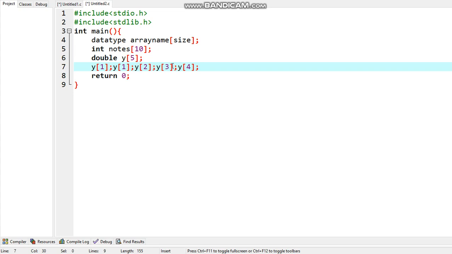So that's how we declare an array in C programming. This one is a single dimensional array. In later lectures, we shall look at multi-dimensional arrays.